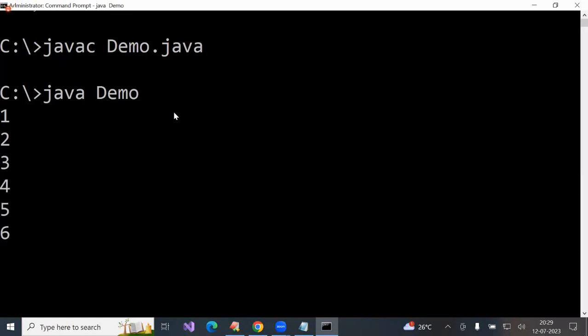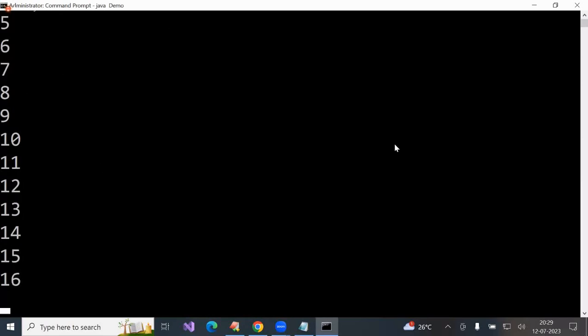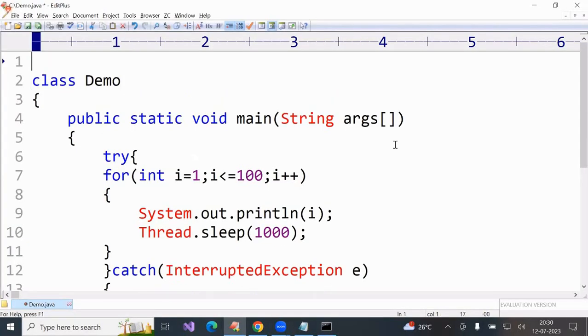Okay. Every second, one number printing. So one printed, 1 second sleep. Again two printed, 1 second sleep. Again three printed, like this. Every second, one number. Is it a single thread program or a multi-threaded program? Still, it is single thread only. Only the sleep method is added. That's it. Program to demonstrate sleep method.